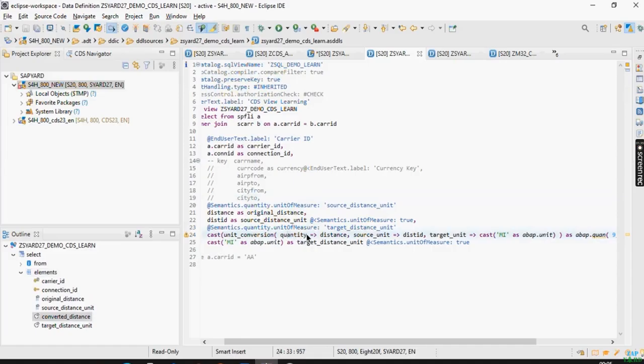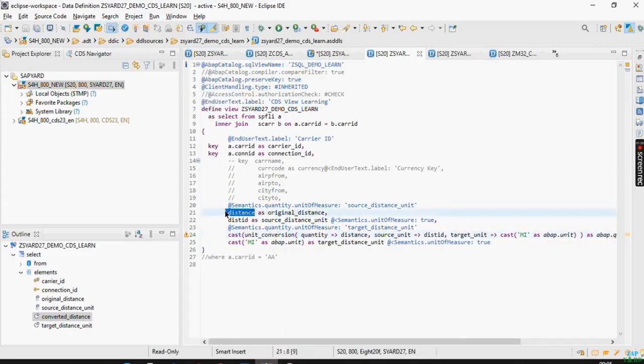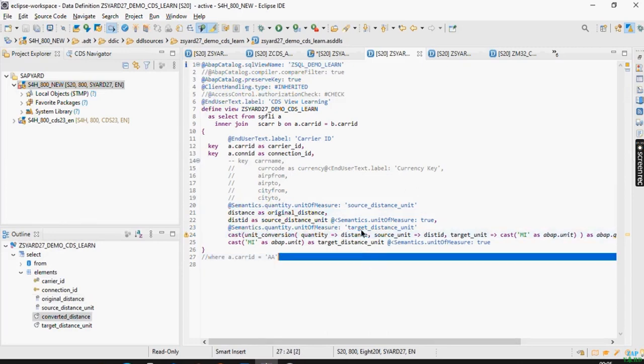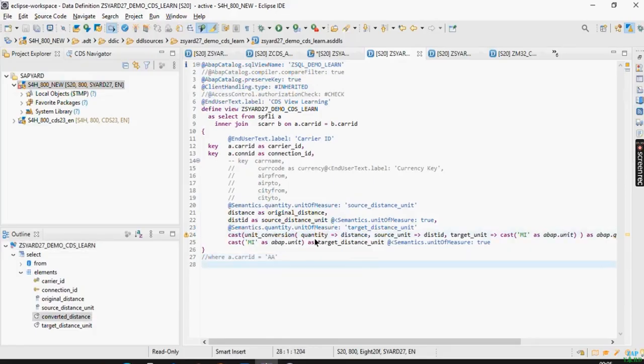Now if you see parameter 1, the quantity: what is the quantity that I want to convert? I specify the quantity as distance here. Here you need to specify the element name, not the alias. See here, the element name. I have to specify the element name here. Don't get confused by specifying the alias. So I have specified the element name distance as the quantity. What is my source unit? Distance ID, right? So I have specified distance ID as the source unit.